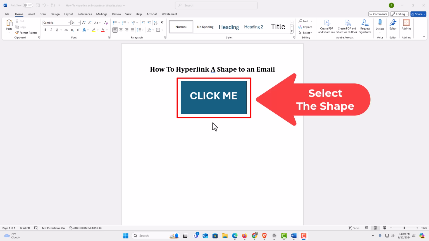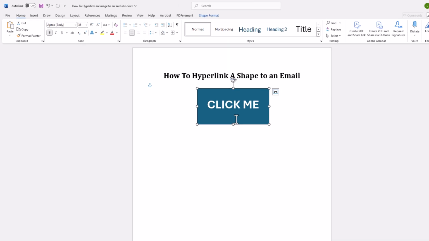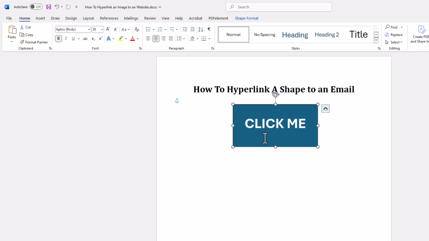If your shape has text on it like mine does, you want to make sure that you don't select the text. I'm going to place my mouse cursor over the border of the shape until it becomes crosshairs. I'm going to left click on the shape. I have the shape selected now. I have the bounding box around the shape.